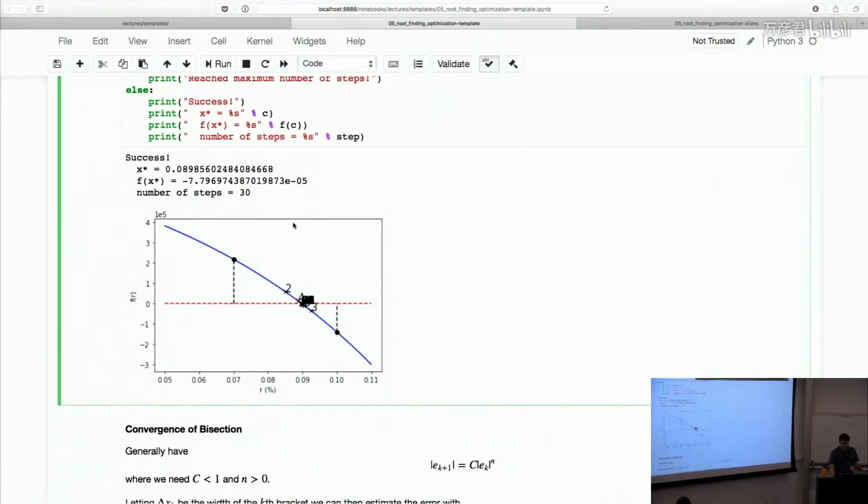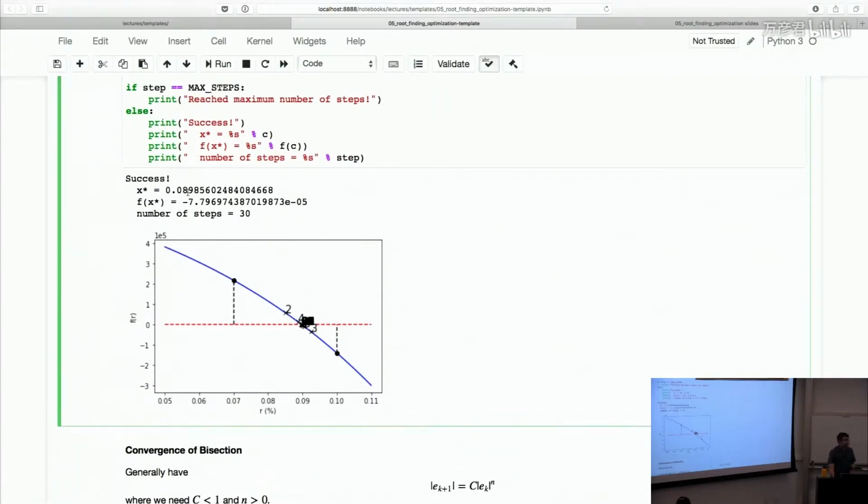So I just ran this. You can see the x star, this fixed point, is 0.89856024. Well, you get the point. The value that we came to for f of x star, again, we want this to be equal to 0 if we succeeded. It's 10 to the negative fifth. And it took 30 steps to get there. And this is just a demonstration of what's going on.